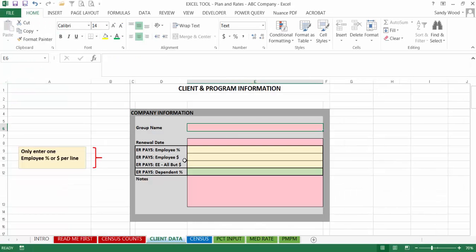The first thing you'll want to complete is the company information. So I'll just enter in ABC Company's name, their renewal date, and what the employer currently pays for the employee. It could be that the employer pays a percentage, a flat dollar amount, or all but a certain amount. The all but is for, say, the employer has employees pay $150 regardless of what the age-rated plans cost. So I'm just going to choose 75%.